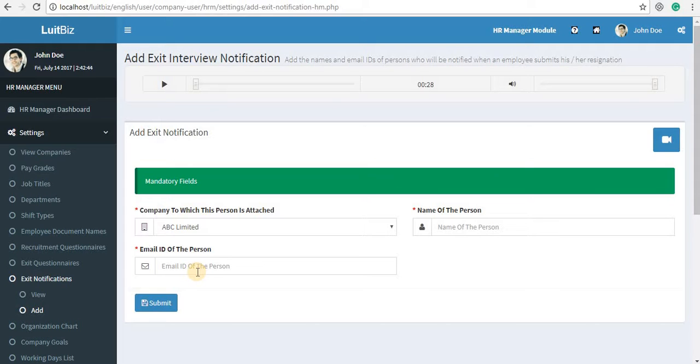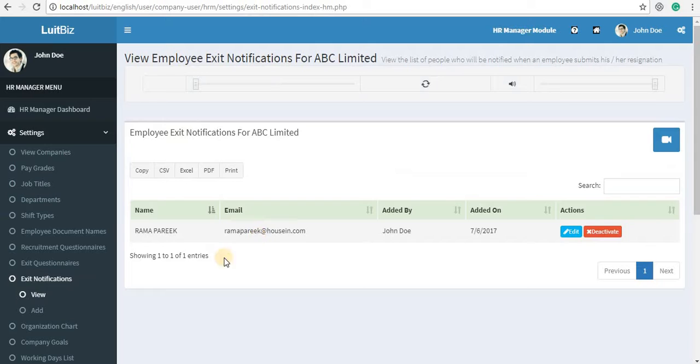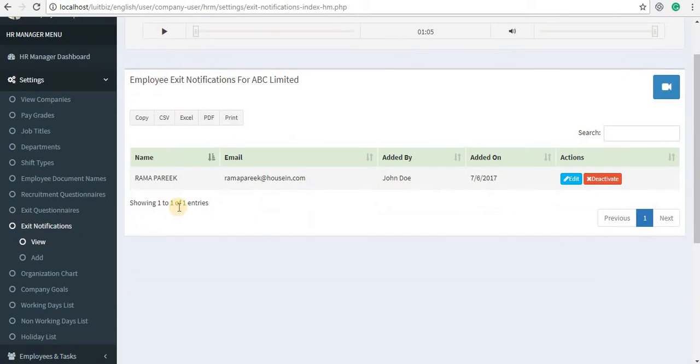So please collect them before he or she leaves. So you will be adding the list of the names and email IDs of these people. You can of course deactivate them at any point of time if they no longer work with your company, or you can make modifications by clicking on the edit button.